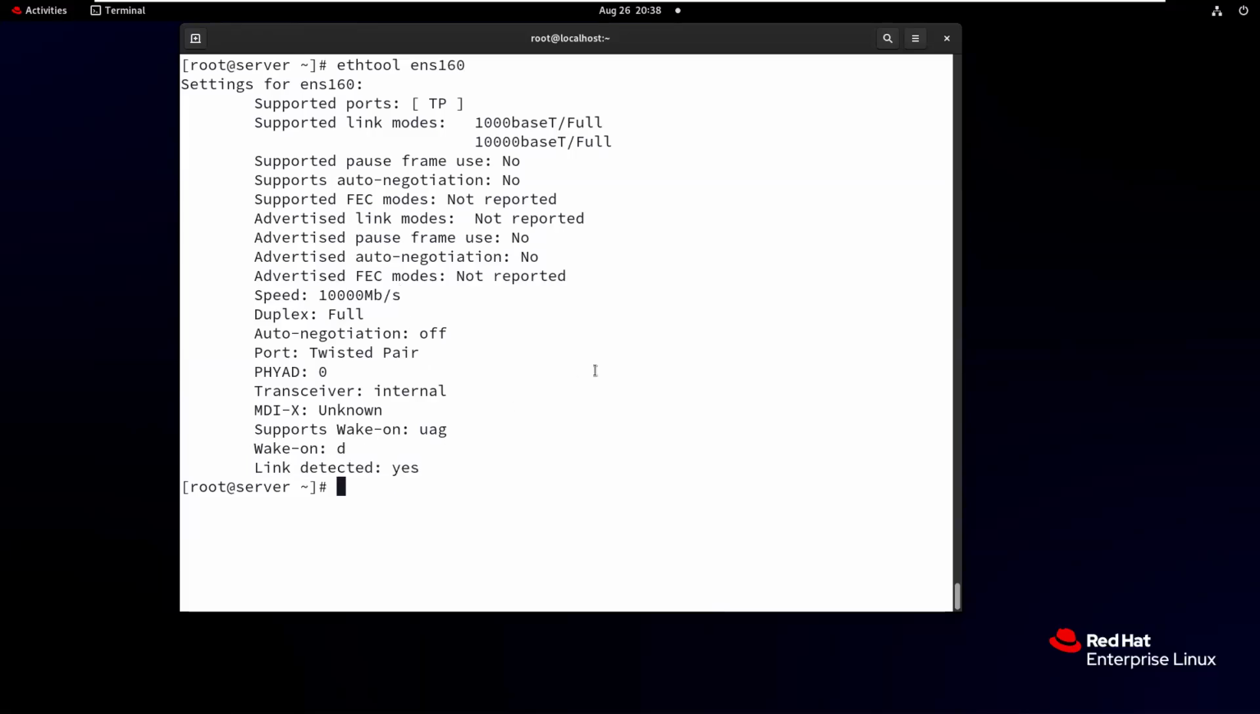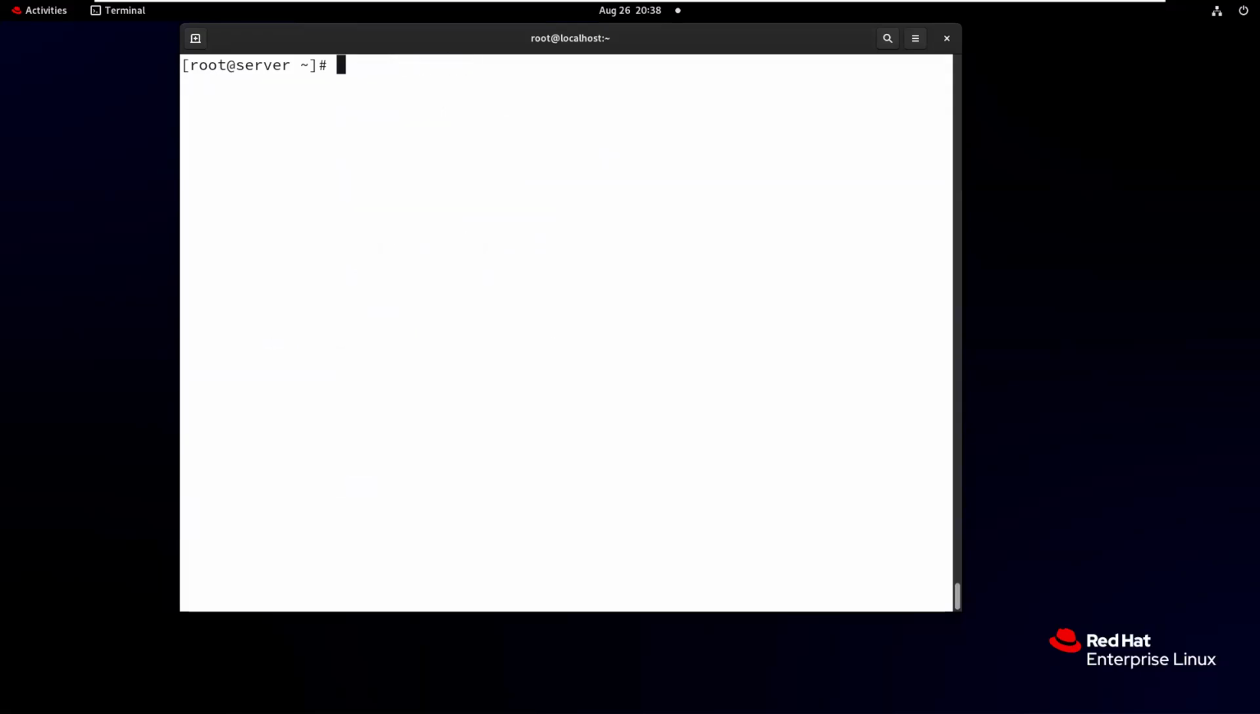So if you want to get interface details, like how much speed that interface supports, or whether that interface is active or inactive, ethtool is the command. Ethtool space your interface name. Fine.